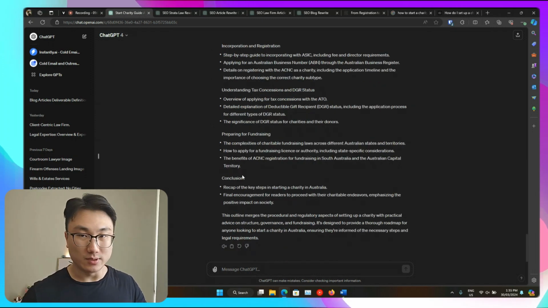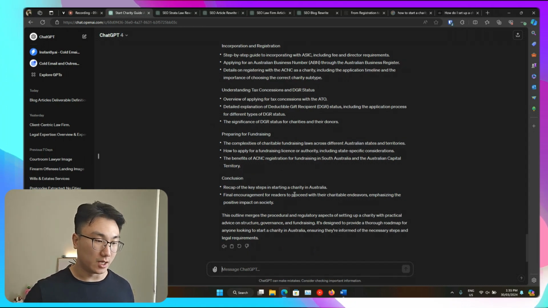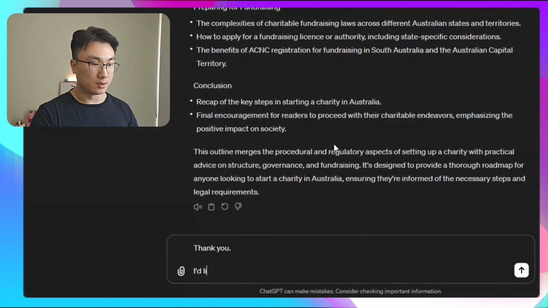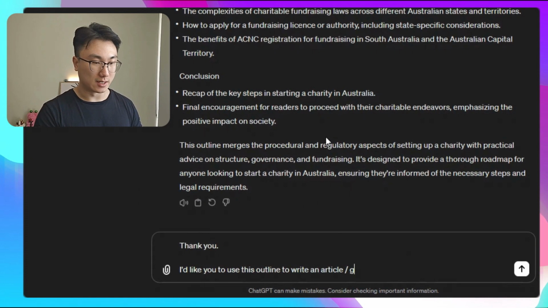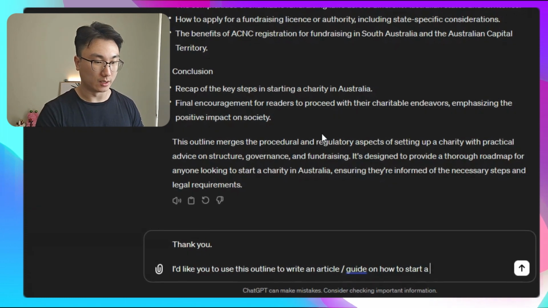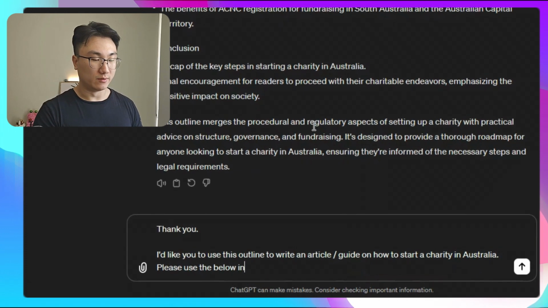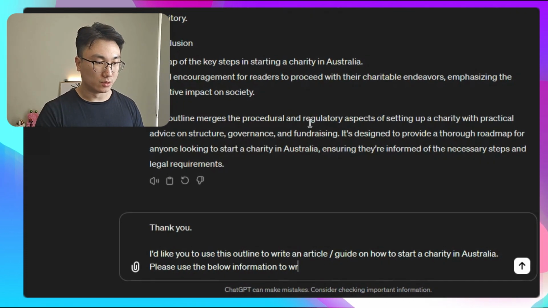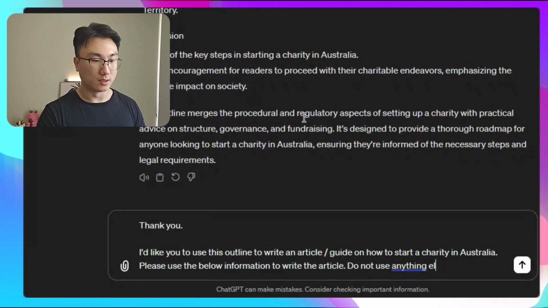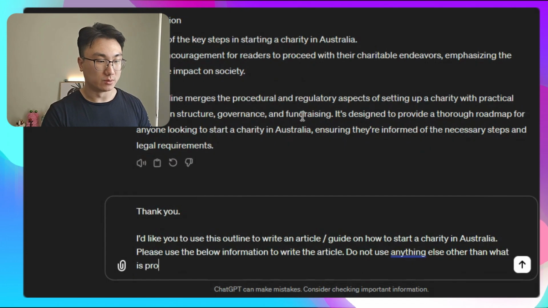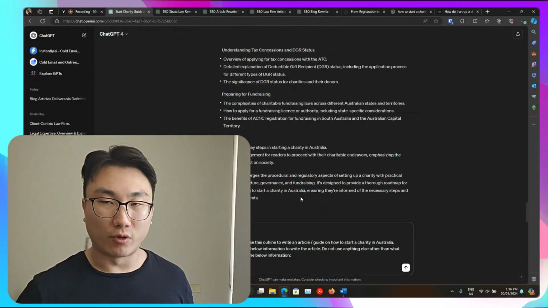So next, we'll continue using this chat, okay? We'll continue using this chat and I'll tell ChatGPT, thank you. I'd like you to use this outline to write an article / guide on how to start a charity in Australia. Please use the below information to write the article. Do not use anything else other than what is provided in the below information. So that's the type of prompt that I would write.